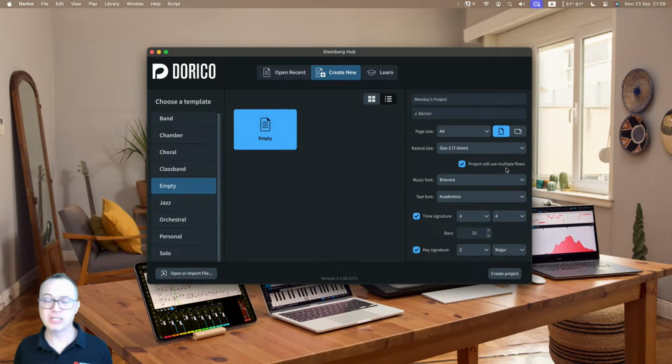Flows are independent sections of music, so it could be movement 1 and movement 2 and movement 3. They could be individual flows. It could be song 1, song 2, song 3. It could just be the user flow as an idea space. So we'll look at some of these options and how you might use those in Dorico if you want them. If you're not going to use flows, if you're just going to have one project file is one piece that you're working on, just untick the box. You don't need it, and it will remove some of the options for that. But you can add them later if you need to.